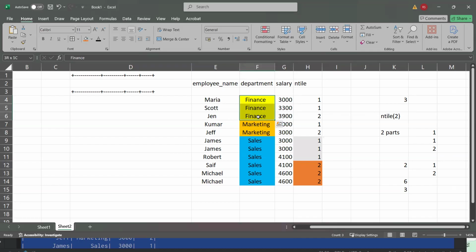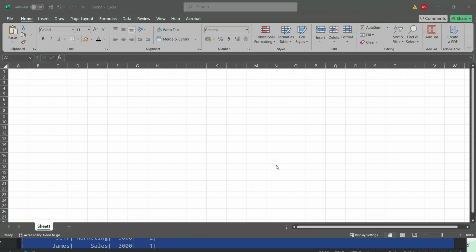If suppose there were 7 for sales, then it would be 4 and 3. I'll show that. First, let us concentrate here. Are you clear with these things? If there was one more finance record, it would be 4, so 2 records for tile 1 and 2 records for tile 2. Are you clear till this much? Let us just focus here.